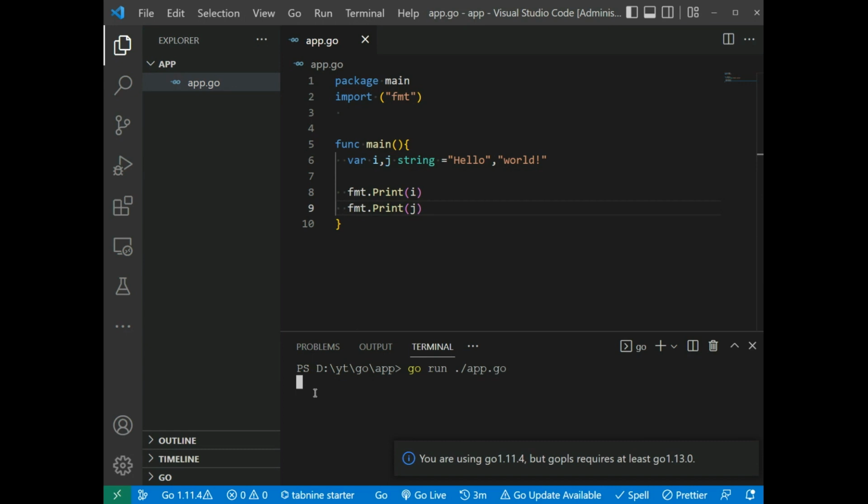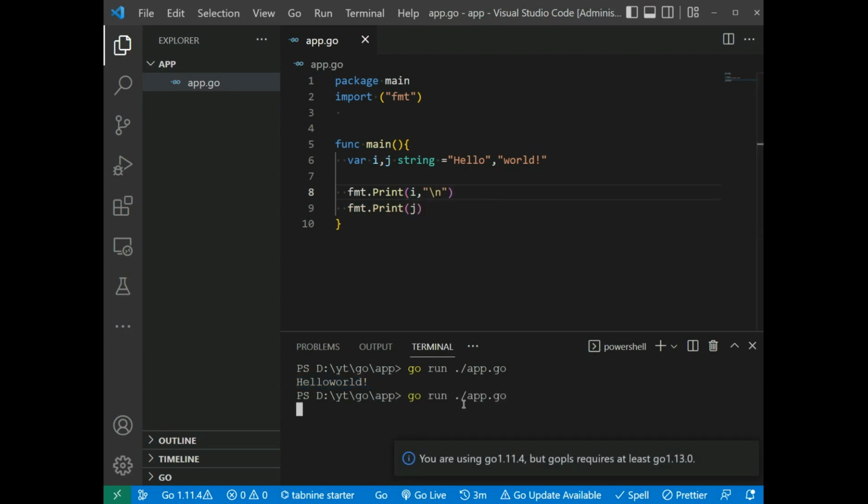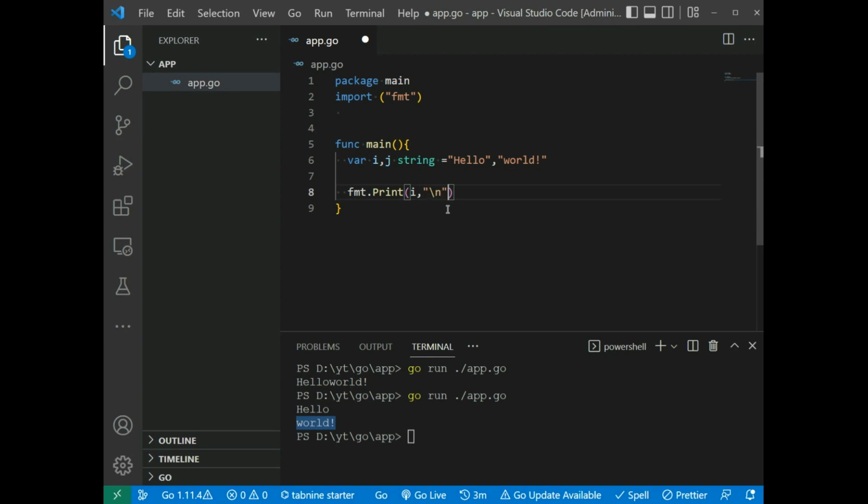We have helloworld. And if we want to print the arguments in new lines, we need to add \n. So in here we have \n. Save and run again. Hello and world in new lines. And it's also possible to only use one Print for printing multiple variables. So remove this, and remove this. So i, \n, and j. Save and run again, and we have hello world.